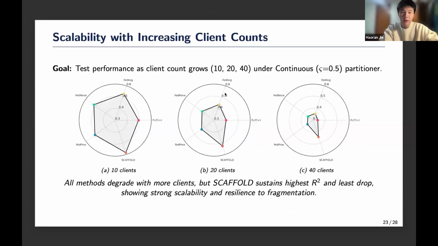Another thing I compared is how these algorithms scale as the number of clients increases. I've tested from 10 clients to 20 clients to 40 clients, and as expected, we see the performance generally decline as data becomes more fragmented. And in this case, scaffold maintains the highest R square value and exhibits the least degradation.